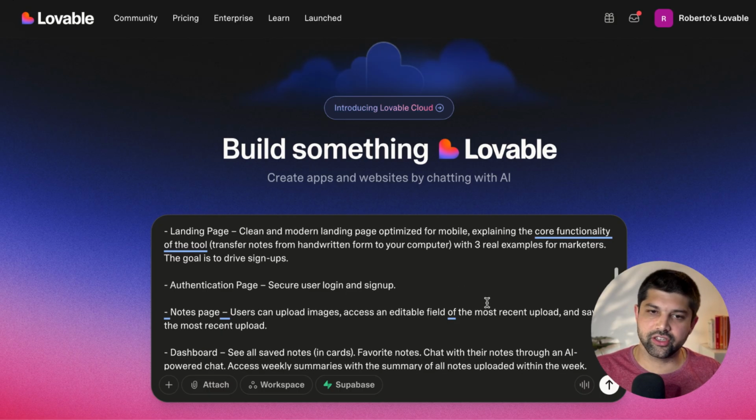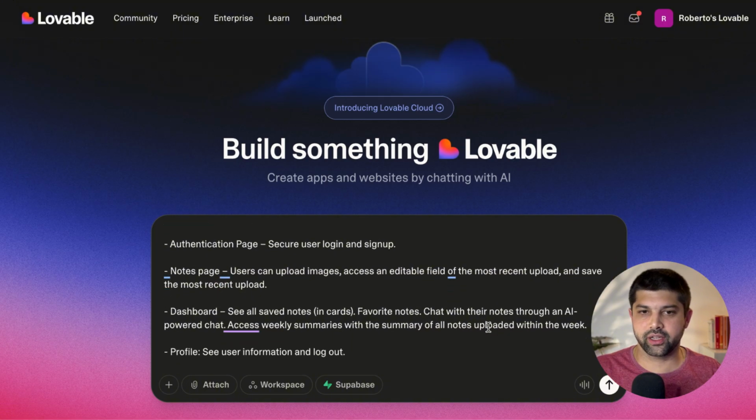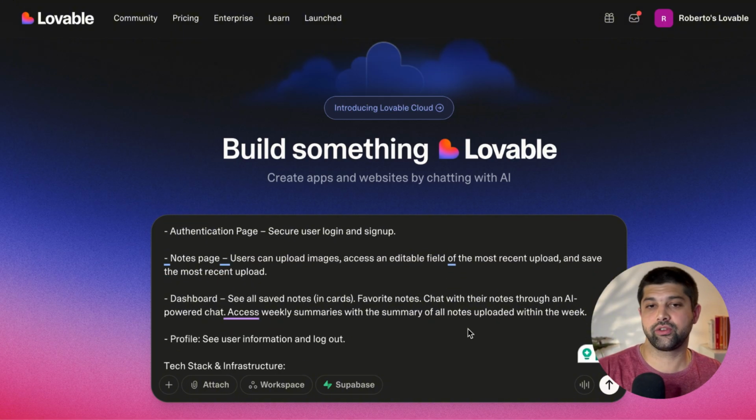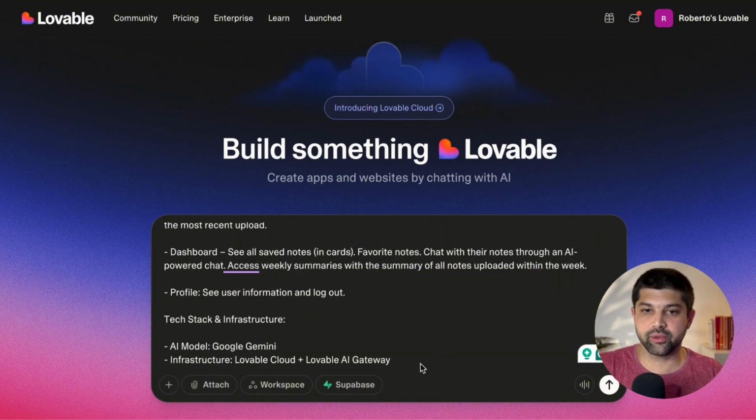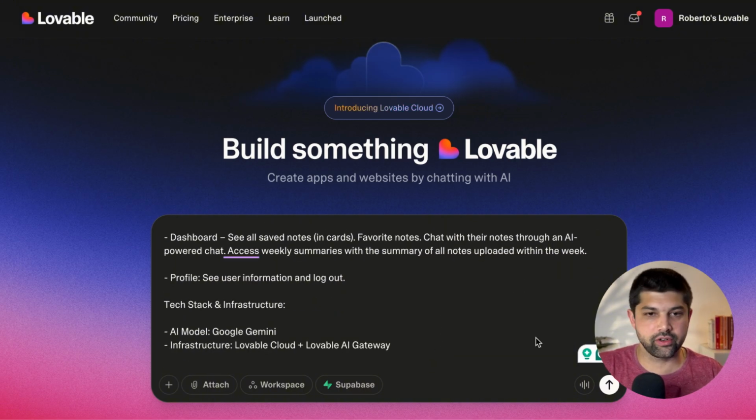We'll have an authentication page because, of course, you don't want other people to see your notes. We will have this notes page where users can upload images, access this editable field. If there are some errors, you can update it of the most recent upload and save the most recent upload. Then you have the dashboard where you can see all saved notes in cards. You can favorite notes. You can chat with the notes through an AI-powered chat. You can access weekly summaries with the summary of all the notes you uploaded over the week. And you also have a small profile page for user information and so that you can log out.